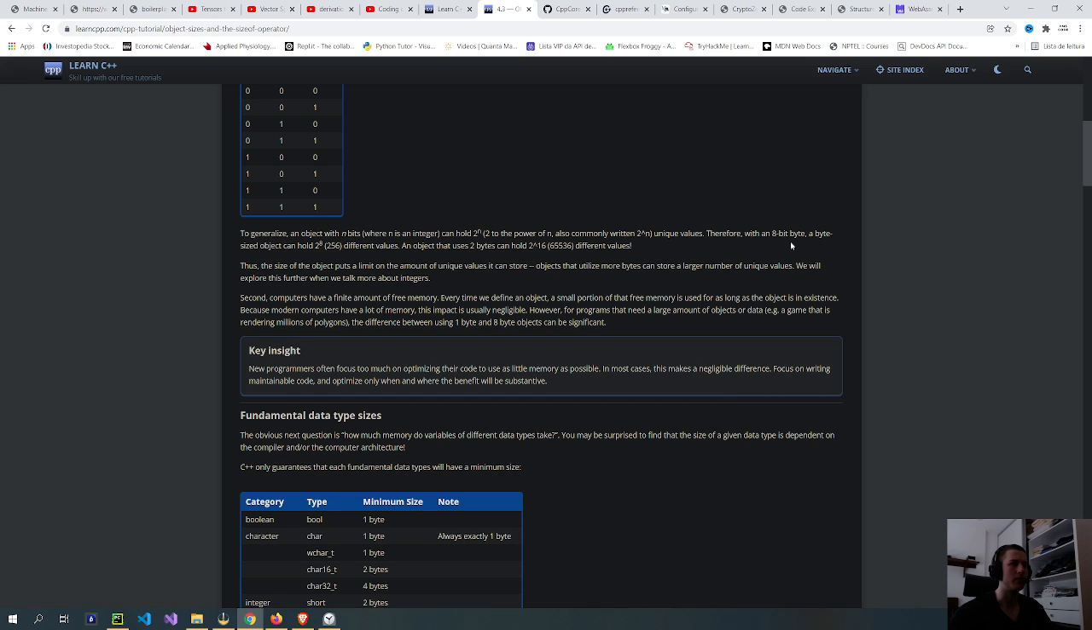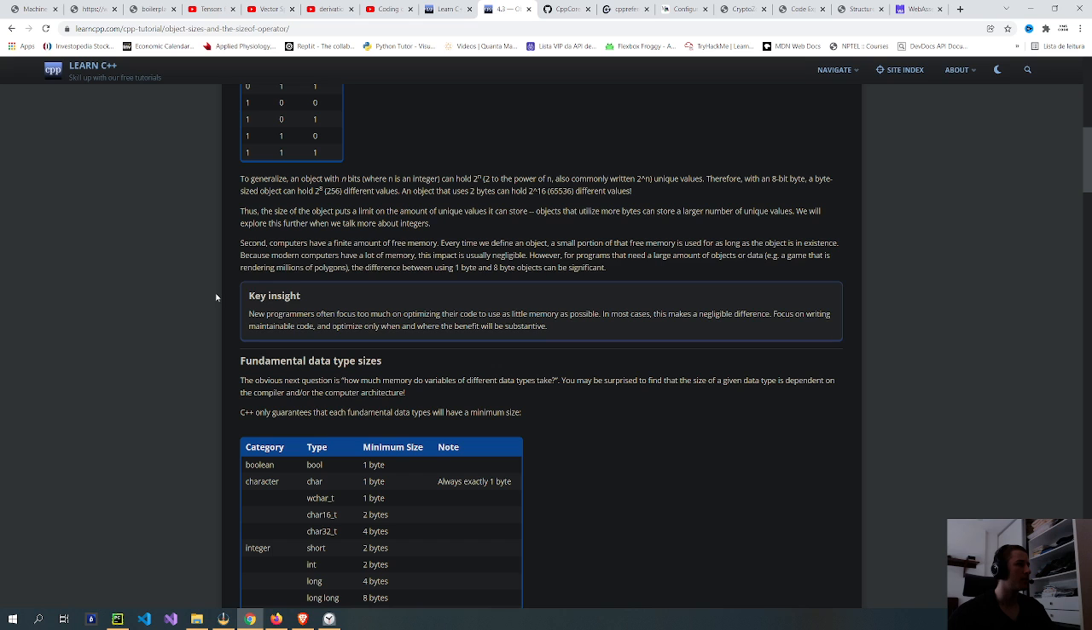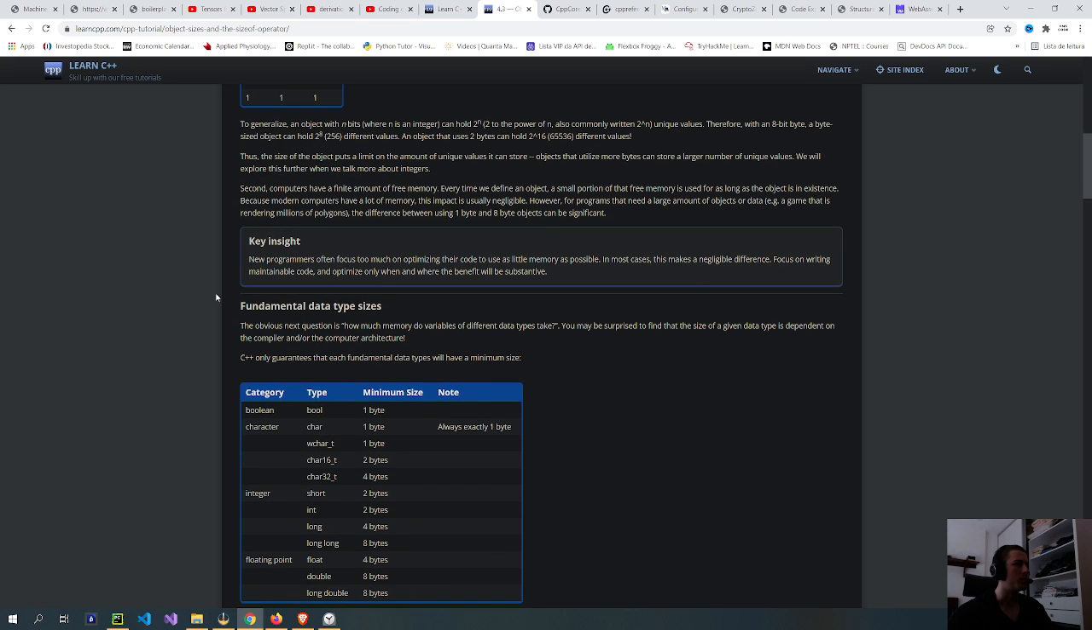Therefore, with an 8-bit byte, a byte-sized object can hold 2 to the power of 8, or 256, different values. An object that uses 2 bytes can hold 2 to the 16 different values. Thus, the size of the object puts a limit on the amount of unique values it can store. Objects that utilize more bytes can store a larger number of unique values. We will explore this further when we talk about integers.